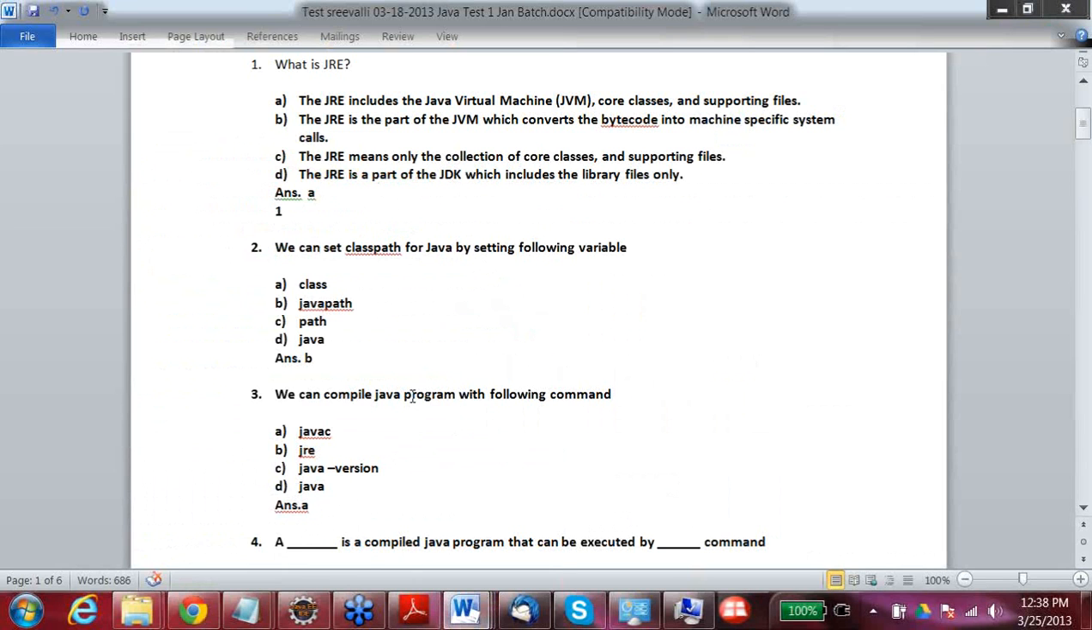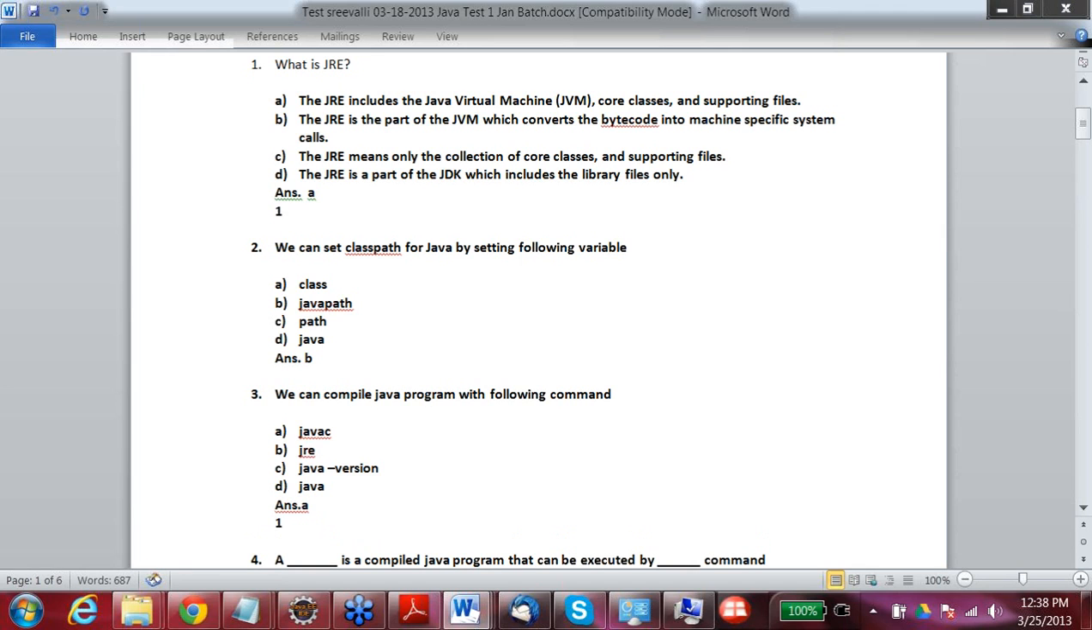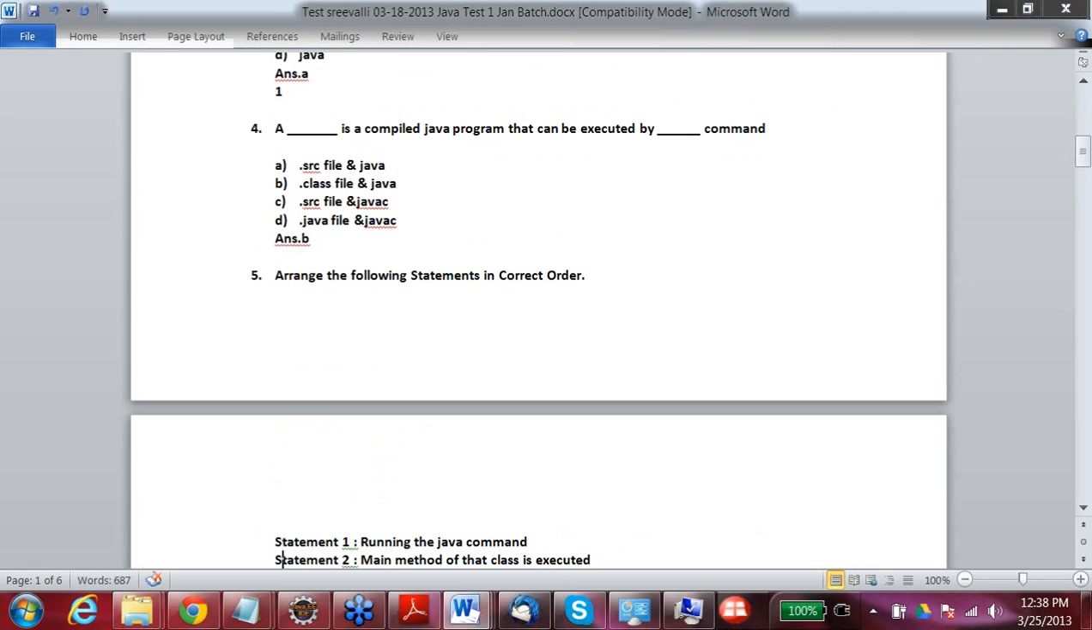Then we can compile a Java program with the following command. So javac is the tool, Java tool, to compile the program. A compiled Java program can be executed by this command. When you compile a Java program, what file is created? A .class file is created, right? And you can execute it using the java command. So B is correct.